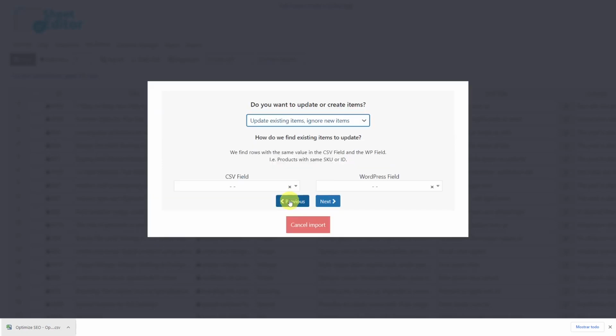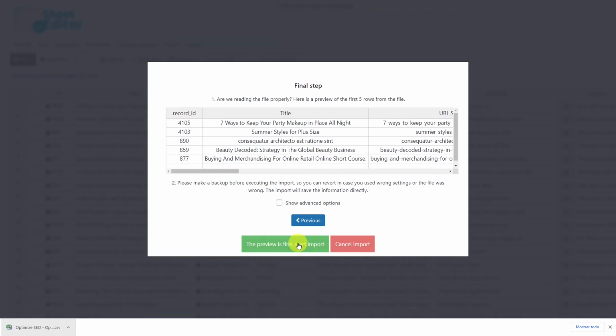Then you will be prompted to enter a column from your CSV file and a WordPress field so that the new information can be entered into the correct product. In this case, we'll select Record ID here, and ID here. Then click on Next. Finally, click here and your import process will start.